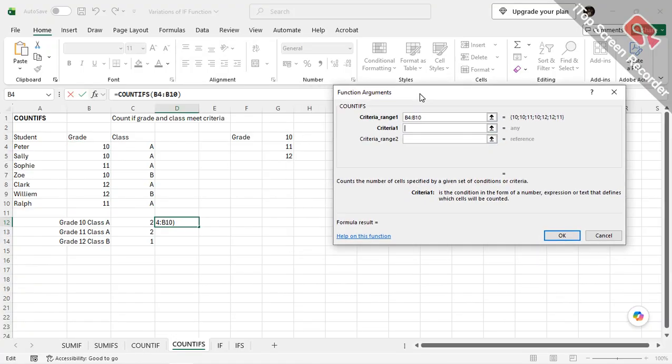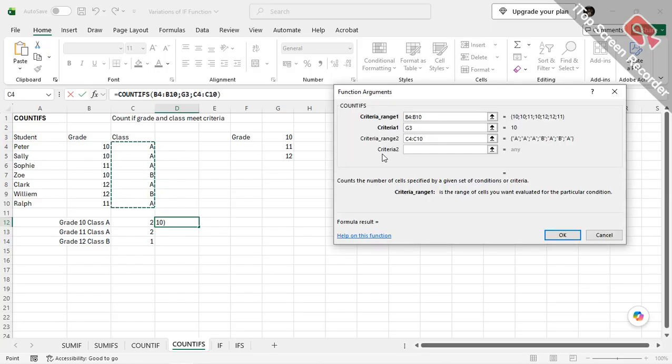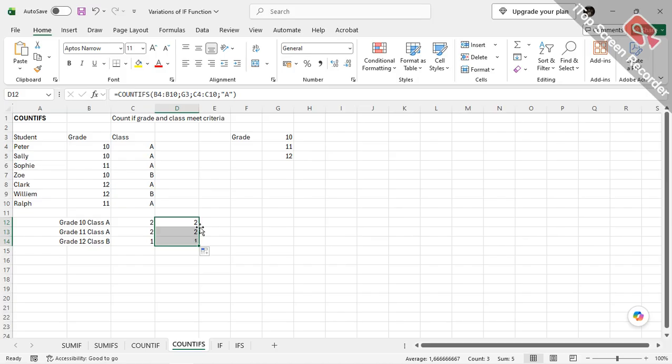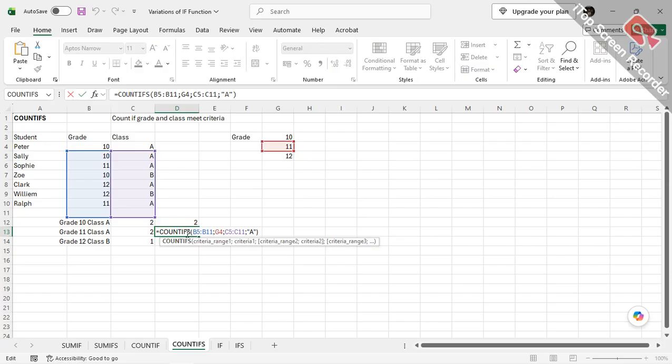Now criteria 1 is going to be over here. Instead of typing 10 or selecting a 10 from this range, I'm going to type in 10. Criteria 2 is class A, and I'm going to just type in the A over here. You can also put in AB if you want, and select from there and say OK. Then we can autofill. Again, your first one is correct. Your second one is incorrect because this is moved down relative to this moving down.